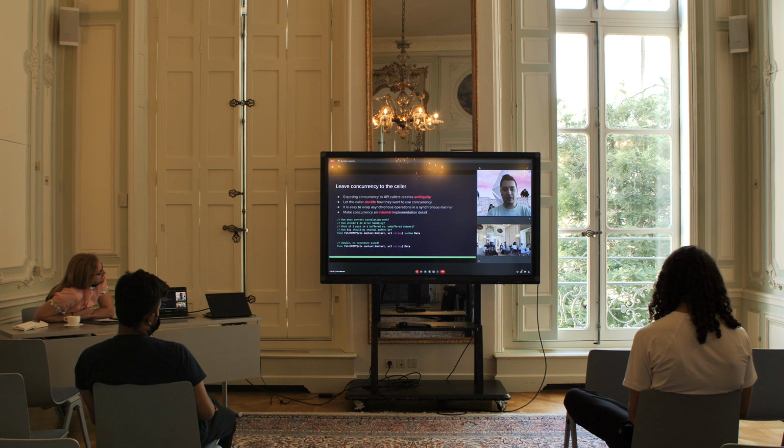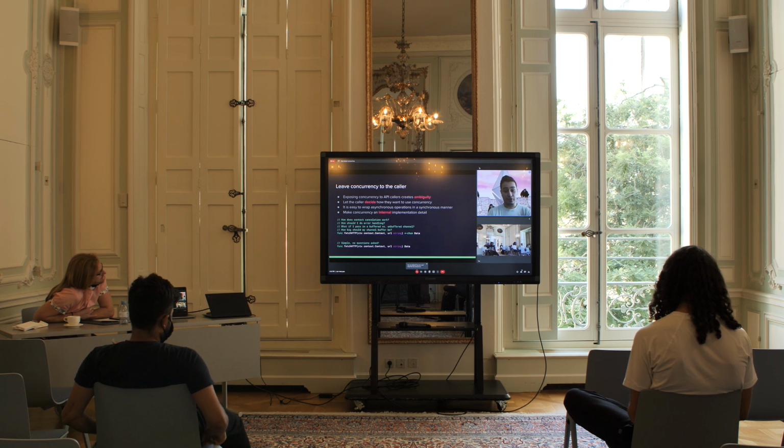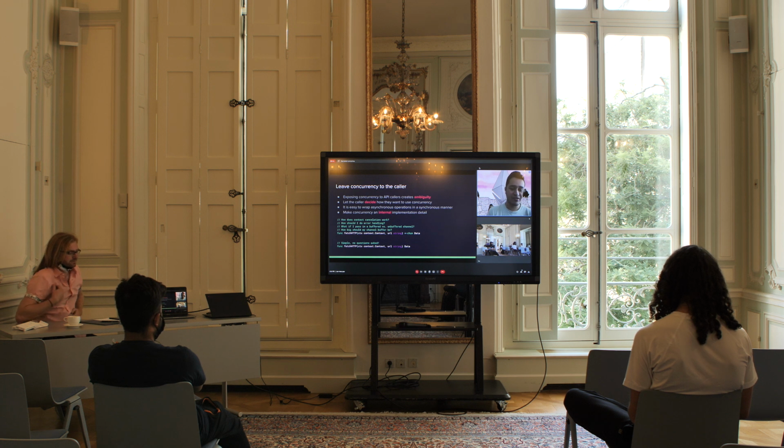concurrency. It's very easy to wrap asynchronous operations in a synchronous way, and you can actually make concurrency an internal implementation detail of your work. Right? So let's take a look at an example here. Say we have this function called fetch HTTP, and it's coming from some library that I can use. It returns a channel with some data, and it takes in a URL and some context.